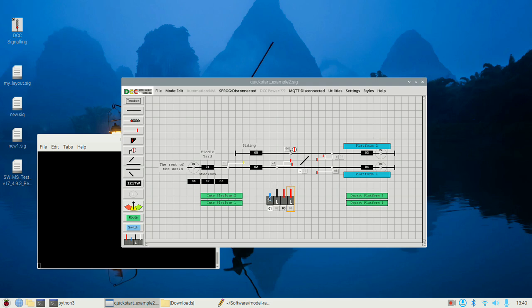Now, whenever we switch a lever, it will switch the corresponding object on the schematic. So we can take off the facing point lock, we can switch the point and put the facing point lock back on.